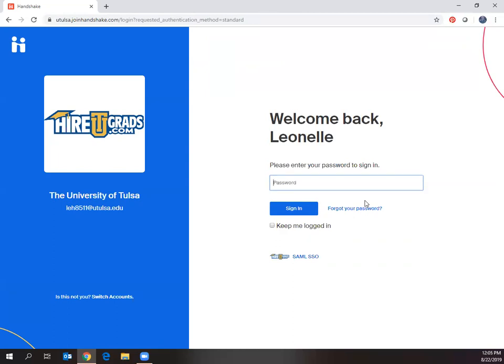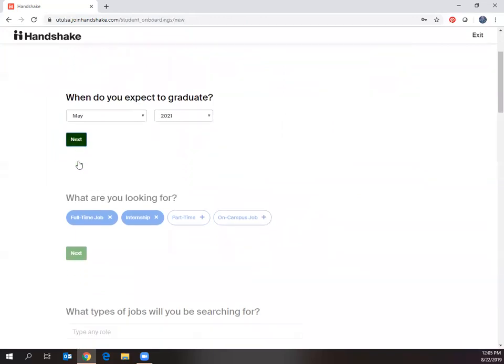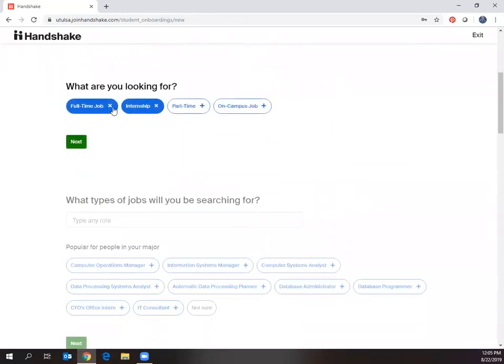Again, if this is your first time in Handshake, you will need to set up your password. I have a password already set up, so I've been in it many times. So I will save my password and sign in. And now we're going to freshen up our profile. If this is your first time in it, you will have to answer all these questions. I have a student profile as well as a career services profile. For my student profile, which I'll show you all, it's just when do you expect to graduate? I like to set my date as May 2021. What are you looking for? It's May 2021, so I'm going to look for an internship. This is just helping you in the search options later on when we get into the system.